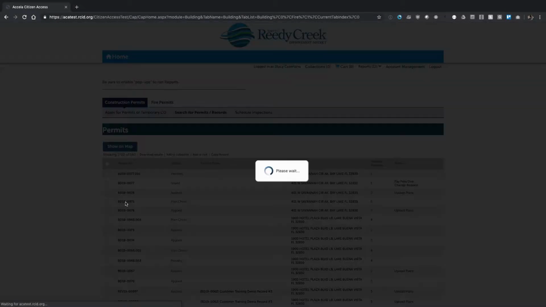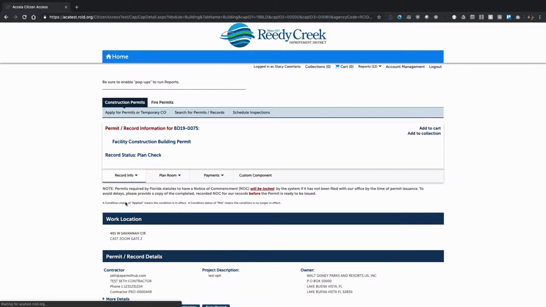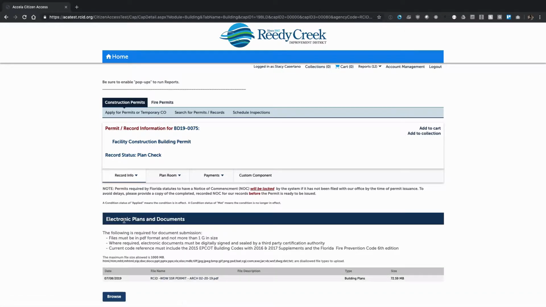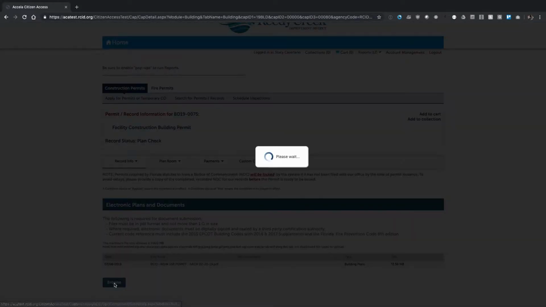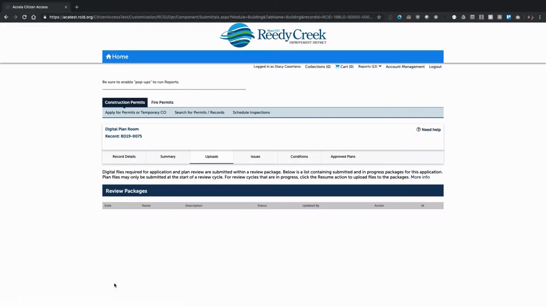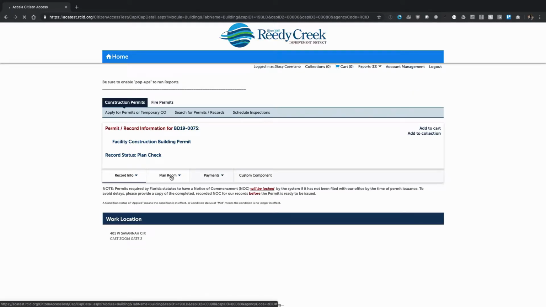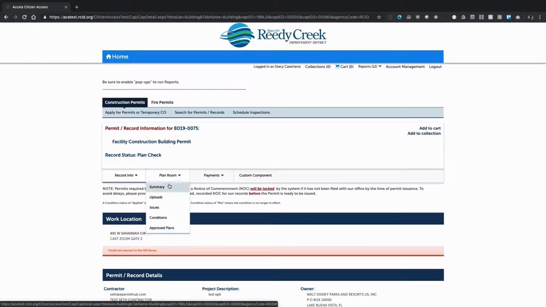Plan files may only be submitted within a review package at the start of a plan review cycle. If you try to upload any files by clicking on the Electronic Plans and Document page in Citizen Access, you will be directed to the Uploads tab within the Digital Plan Room. You can also navigate to the Uploads tab from the Record Detail page under the Plan Room menu.